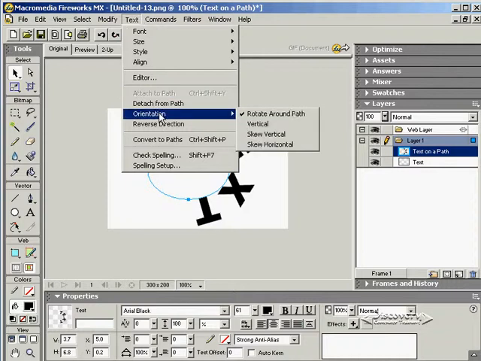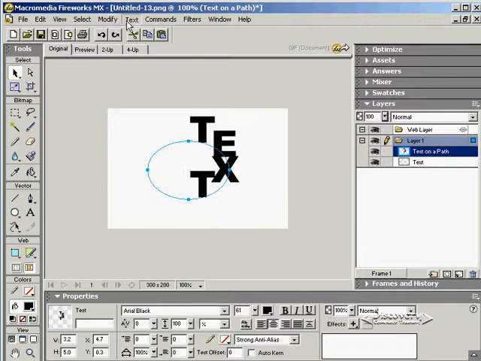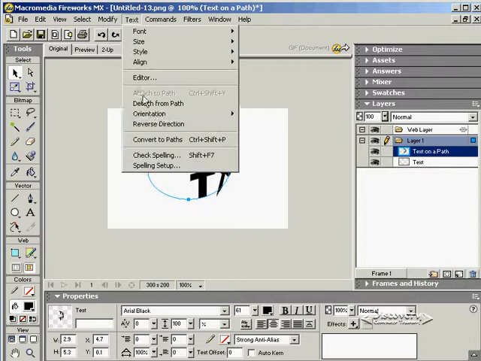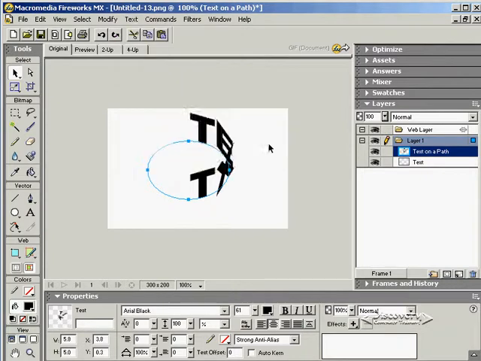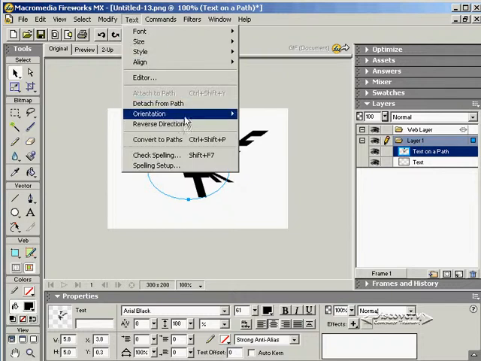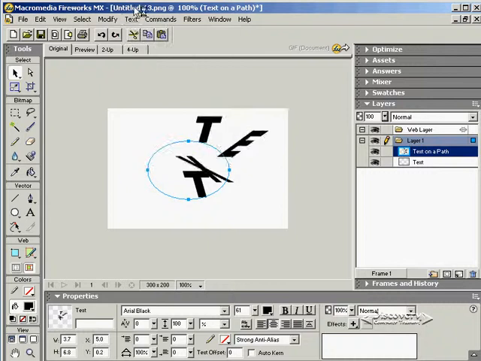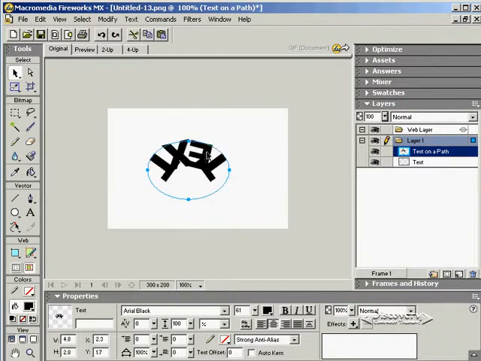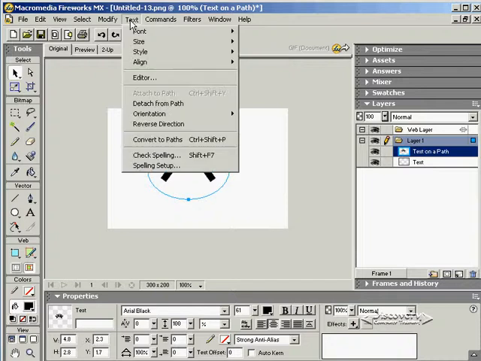We're able to change the orientation to be vertical, we're able to skew it horizontally, or we're able to skew it vertically or horizontally. I'm just going to simply go back to rotate around the path, and we can reverse the direction that it's rotating. So now we see that it's rotated on the inside of the path. And then converting to paths is what we looked at earlier.